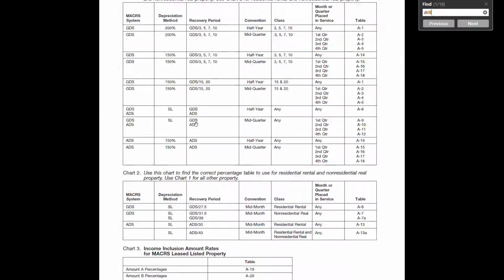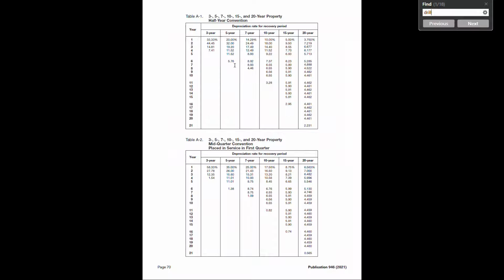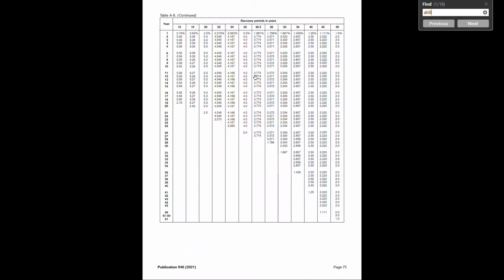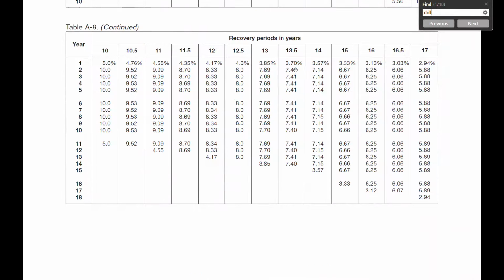So we can simply scroll down. We can in fact find the GDS schedule from this table too, table A1. It has a 7 year life, so this would be the depreciation schedule. We're going to go to table 8, where we can find that it's a 14 year life, so that's the depreciation schedule right here under column 14.